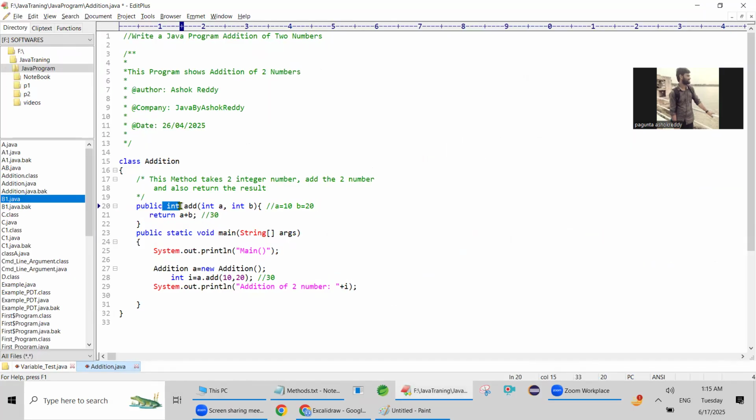Here the return type is int, so we are returning an int value. Once execution is completed, we return the value 20 to the caller. This 20 value can be stored in i, and then we can print the i value like that.